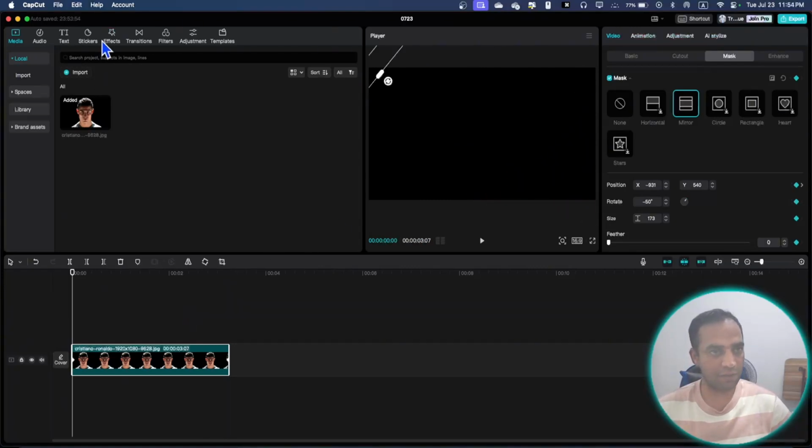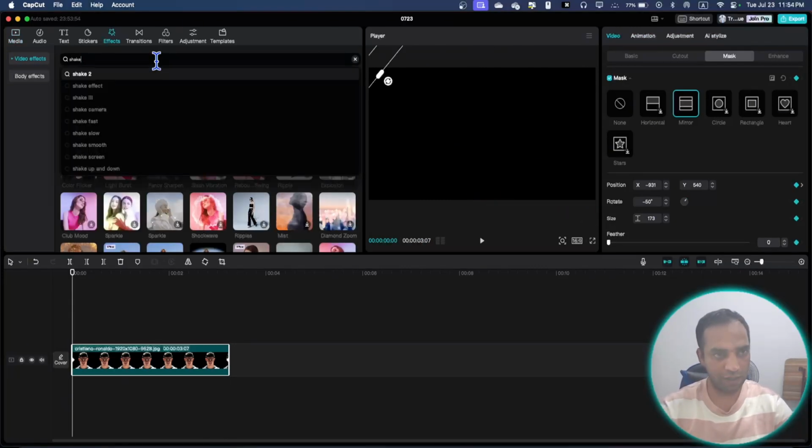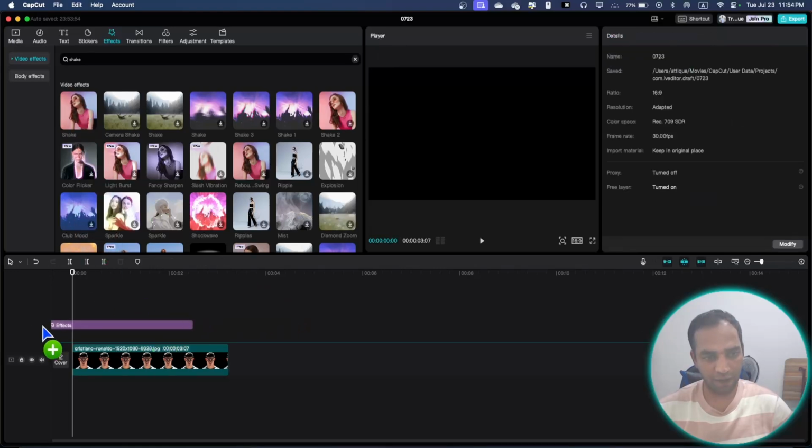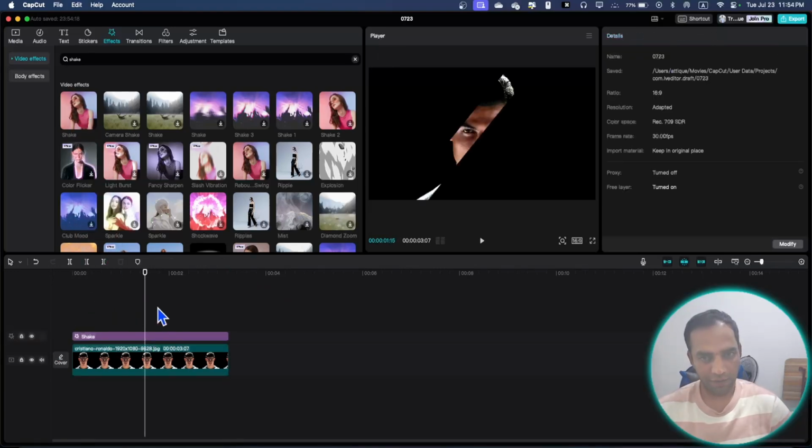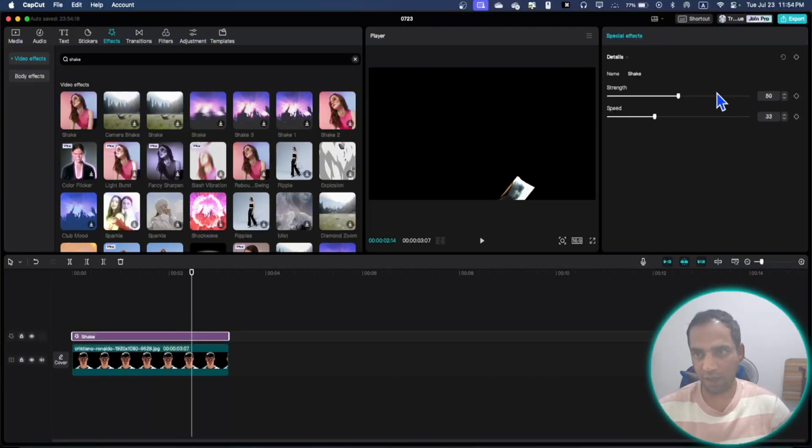Once you are satisfied, go to effects and here you type shake. In my case, I'm gonna drag this shake effect. Drag it to the entire timeline. Here I can show you a little bit result. It will look like that. If the intensity of shake is too much, you can decrease the strength and speed here.